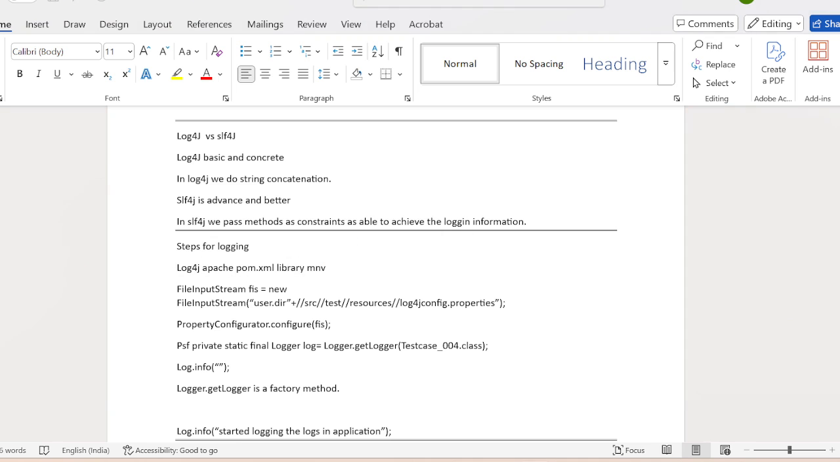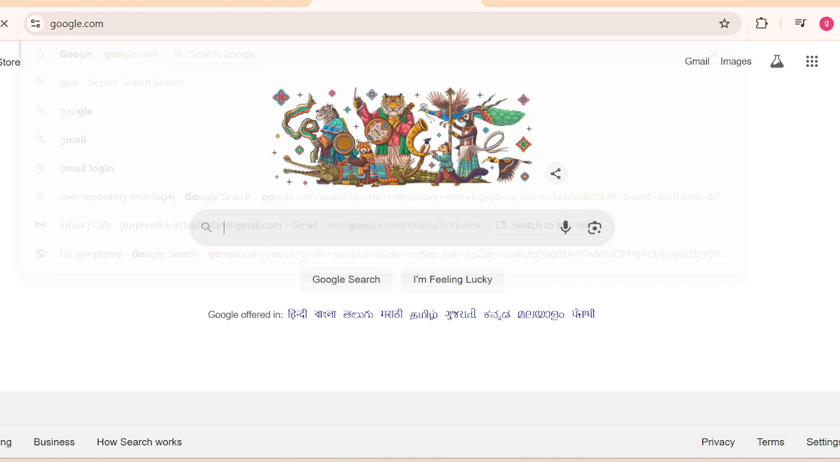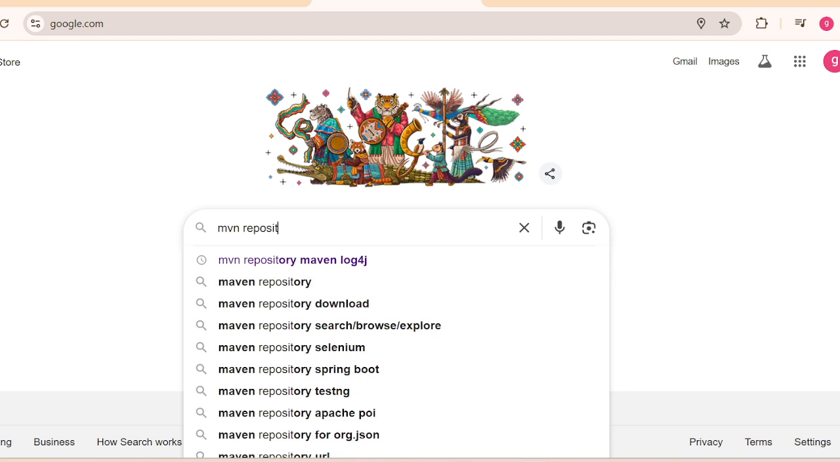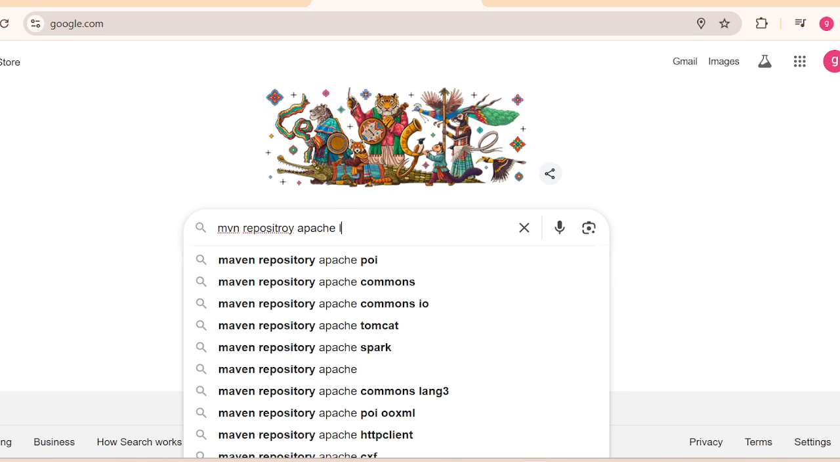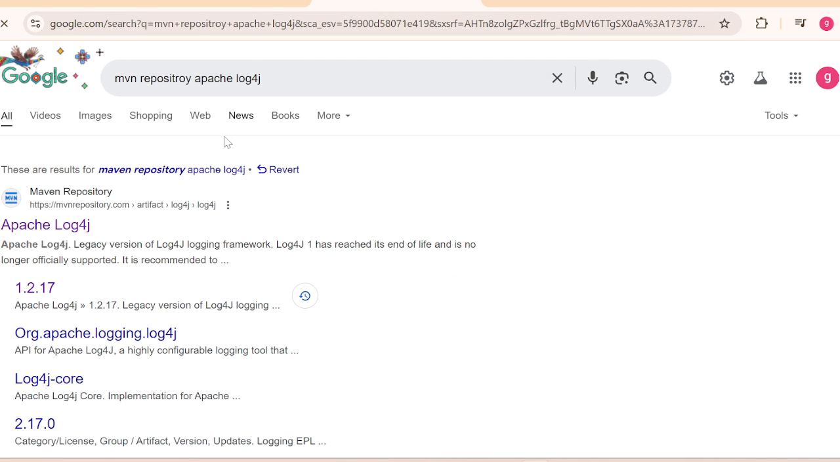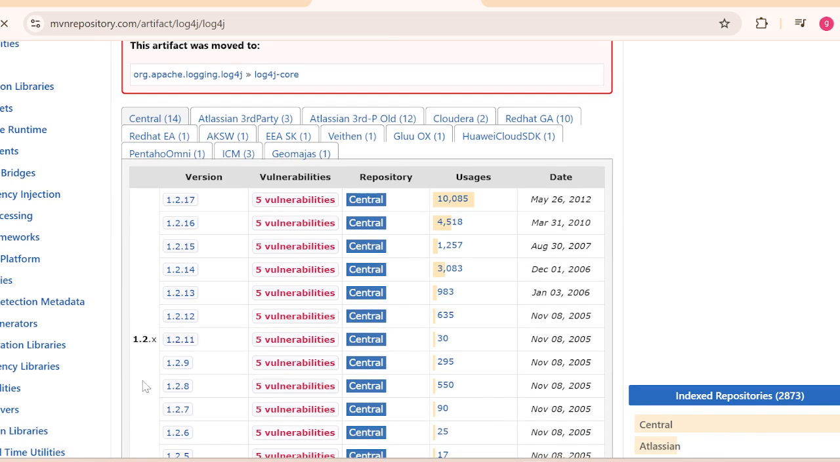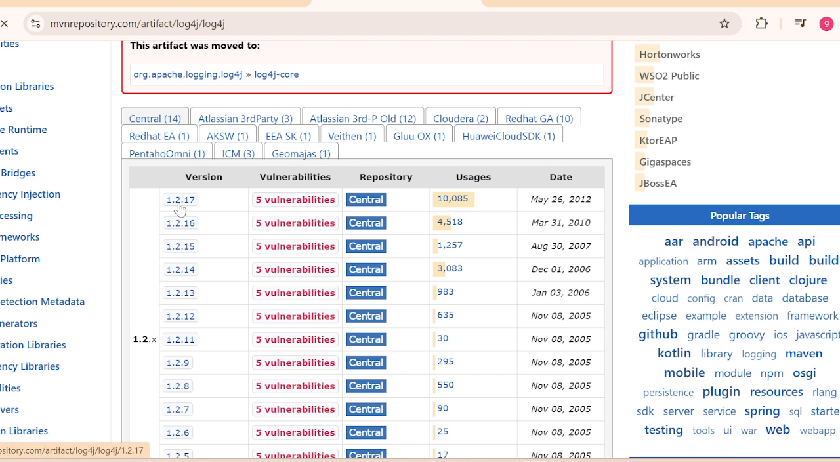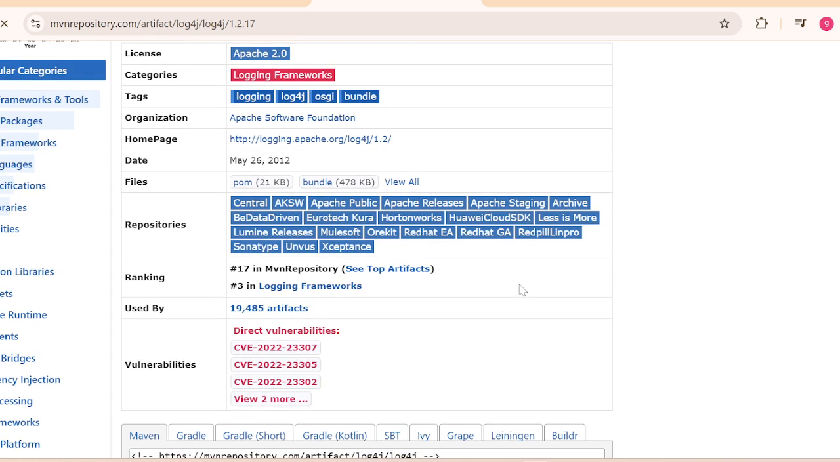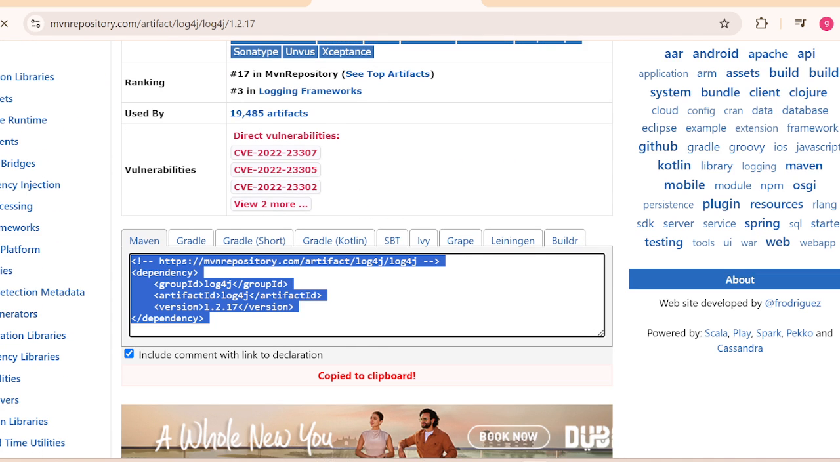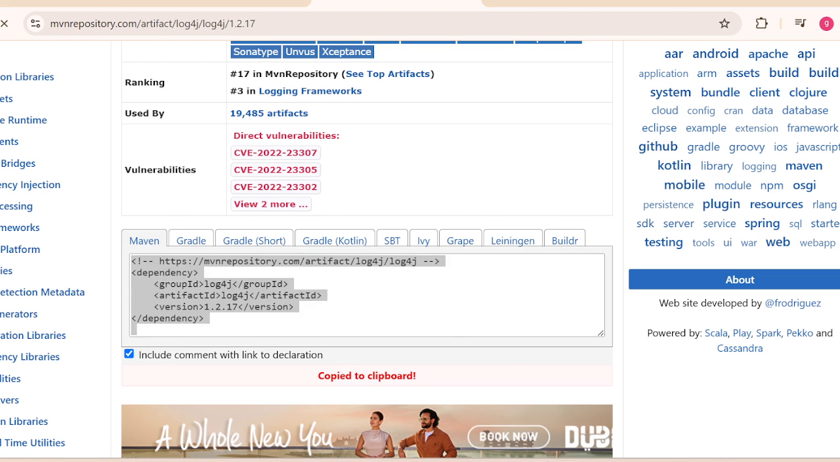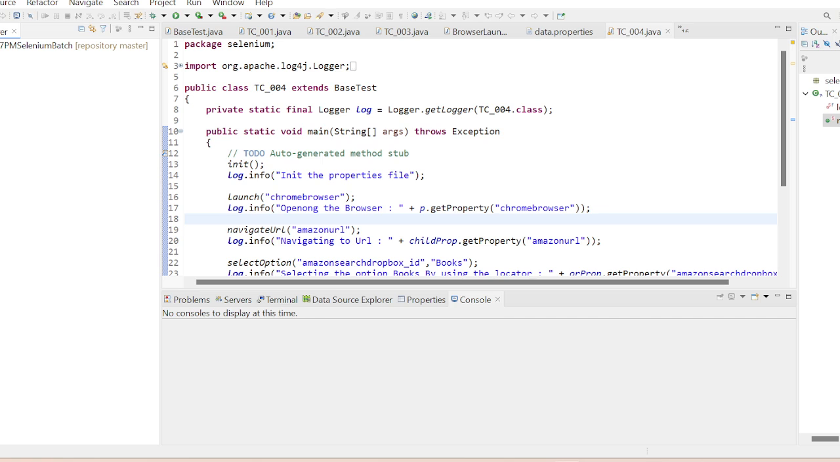Okay, so for that we will go to google.com and search for the Maven repository. We will type and write Apache log4j. Then we will get this first link, Apache log4j. Over here we will see 1.2.x, basically 1.2.17. We will copy this Maven repository pom dependency, and we will put it in our pom.xml file.